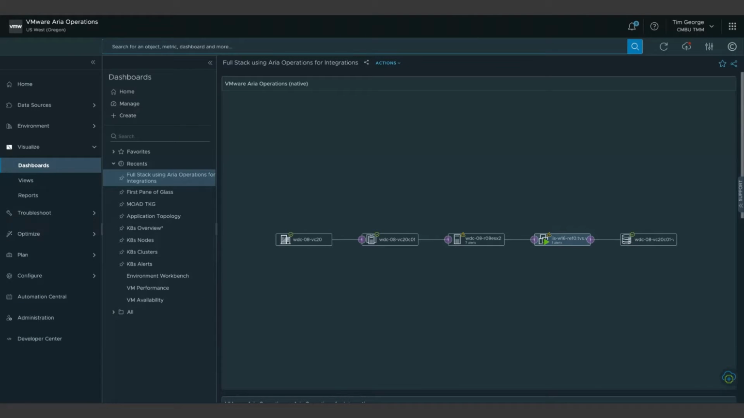Just to illustrate what that might or potentially could look like visually, the top part of this dashboard that I went to shows what we get without any management packs installed. We can see from the data center to the cluster to the host to the virtual machine to the data store, going from left to right.